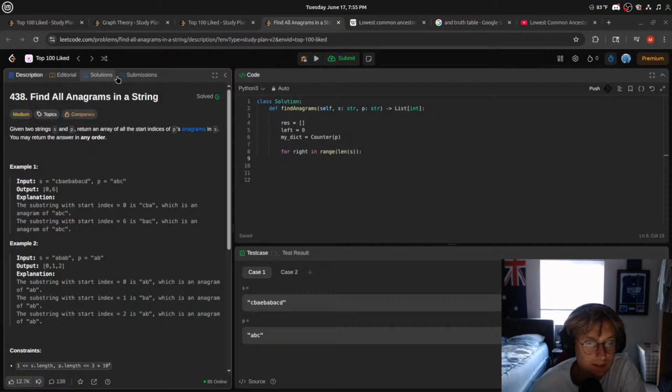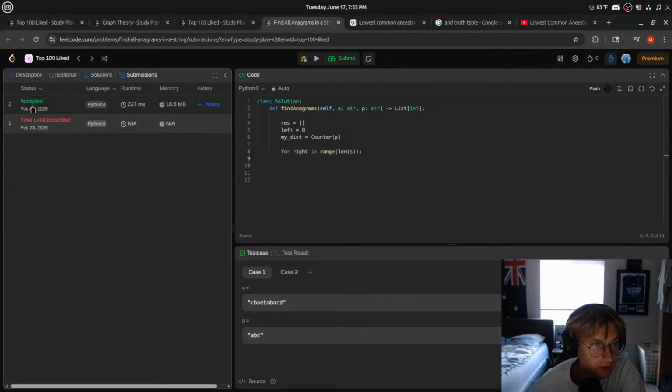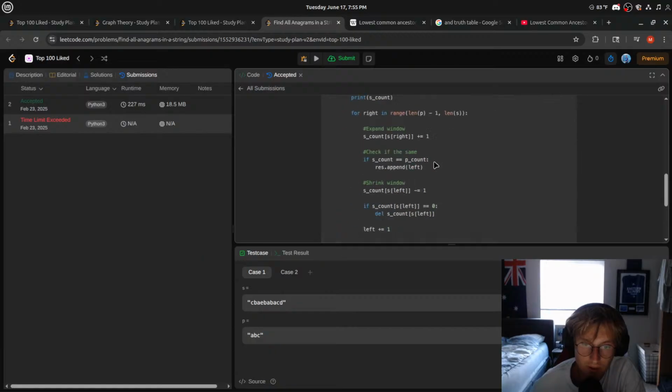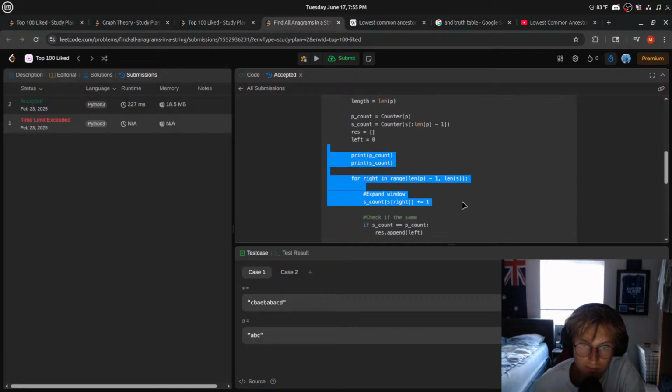Yeah, honestly, dude, I'm kind of struggling with sliding windows, bro. I gotta get better at these. I gotta start looking at them again. It's been so long.